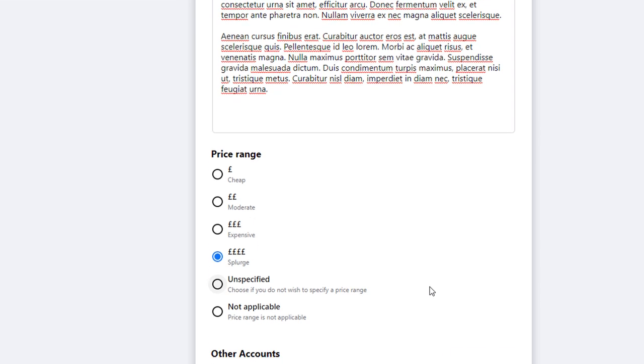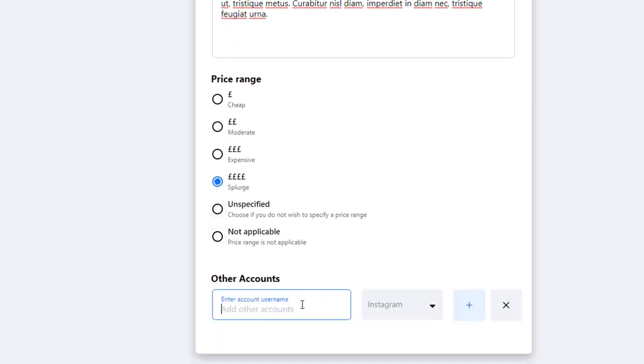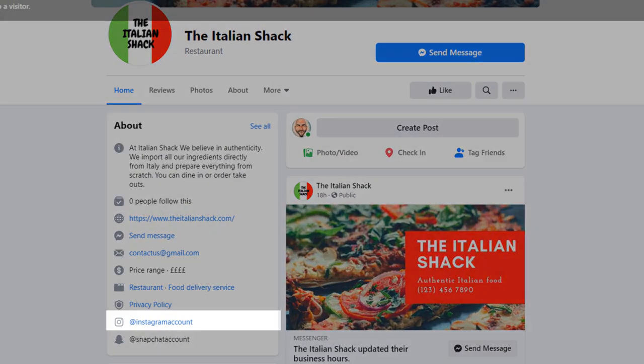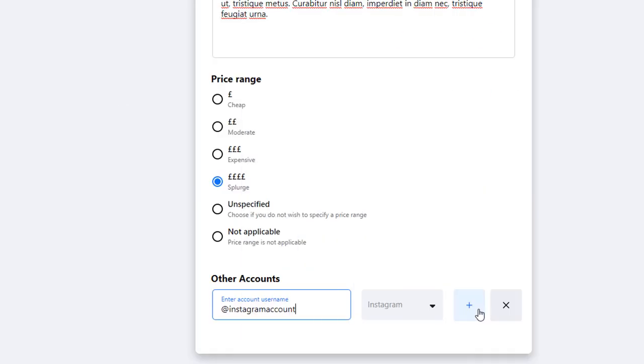Finally, you can also add links to your other social media accounts if you have any, which will also get displayed in your About panel. I know this sounds like a lot, but you just need to do this once, and I believe it's important to have a page as complete as possible.